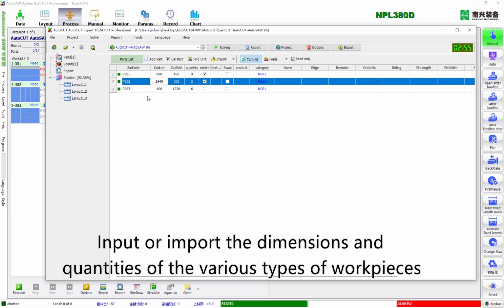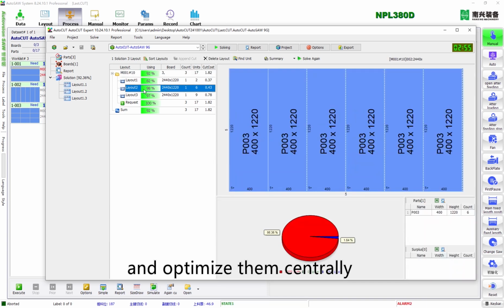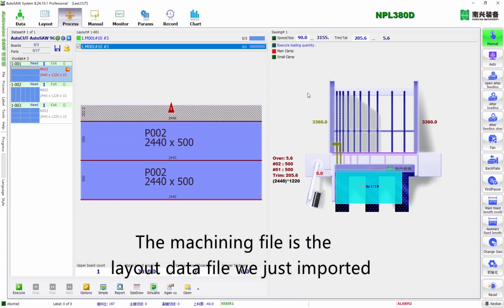Input or import the dimensions and quantities of the various types of workpieces, which are the list of the split orders, and optimize them centrally to obtain the layout of our project. Then we can generate a machining file. The machining file is the layout data file we just imported.